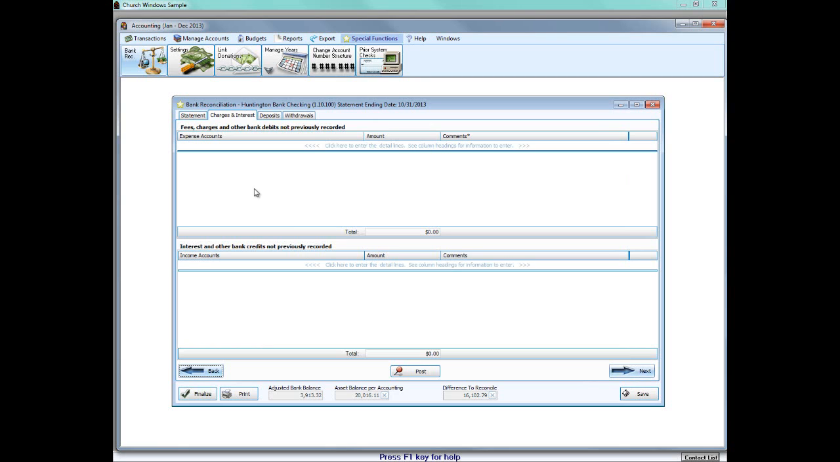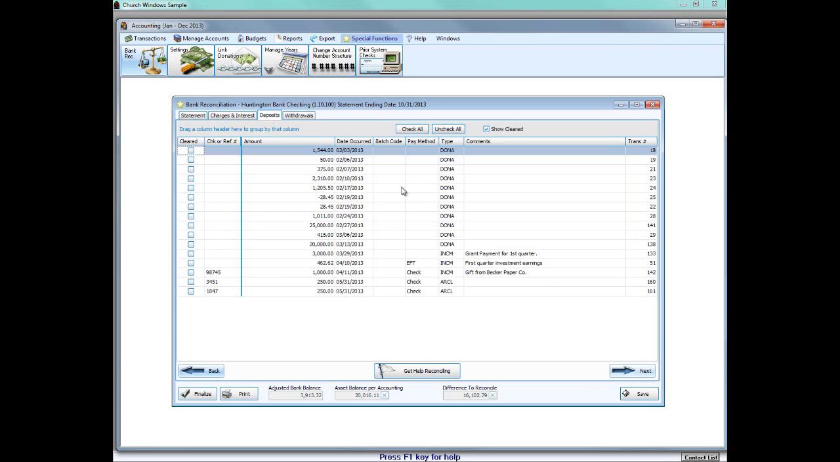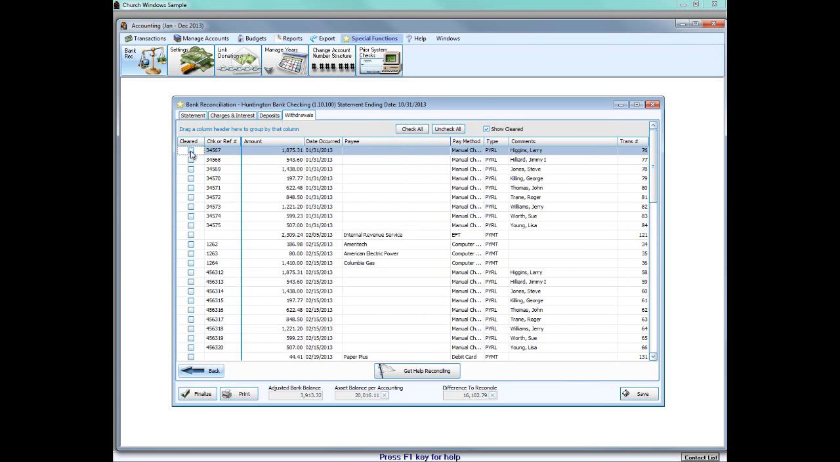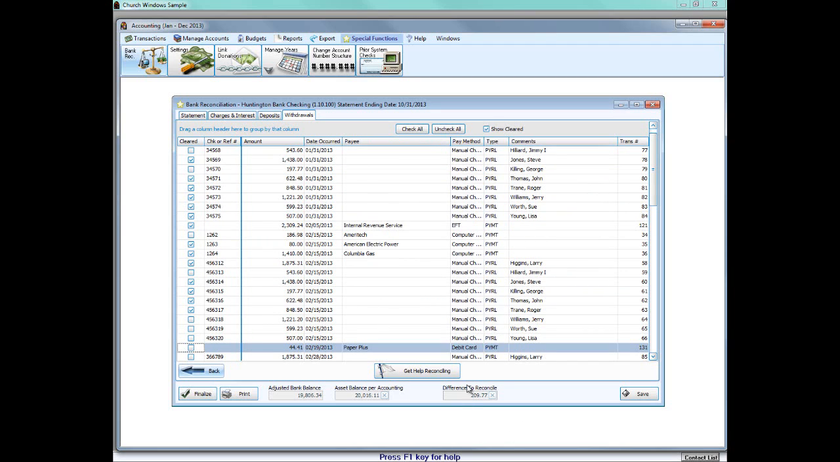Any kind of fees we incurred, any kind of interest we earned. Once we got that in, we go to next. And we just click the deposits that cleared. We're trying to get this difference to reconcile down to 0. And then we go with the withdrawals. And we're just trying to get that difference to reconcile down to 0. And if it doesn't quite get to 0, I'm going to get it close. There we go.